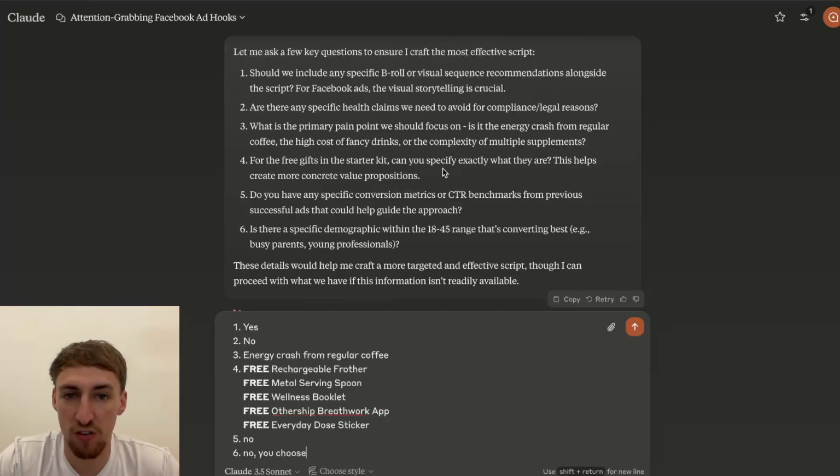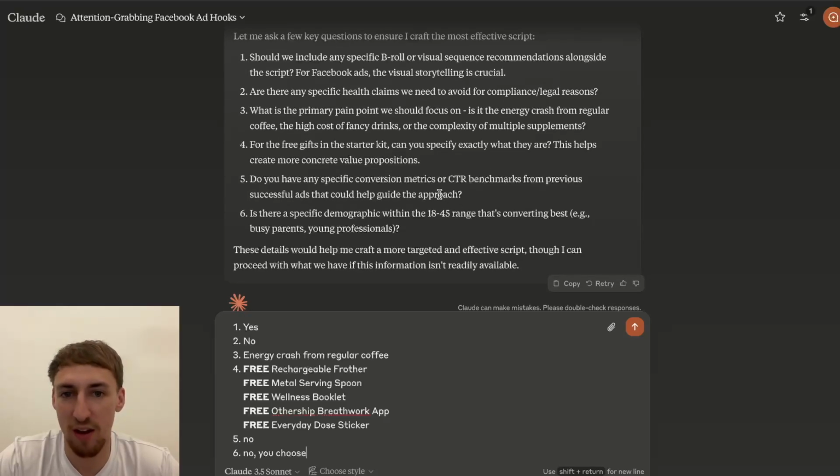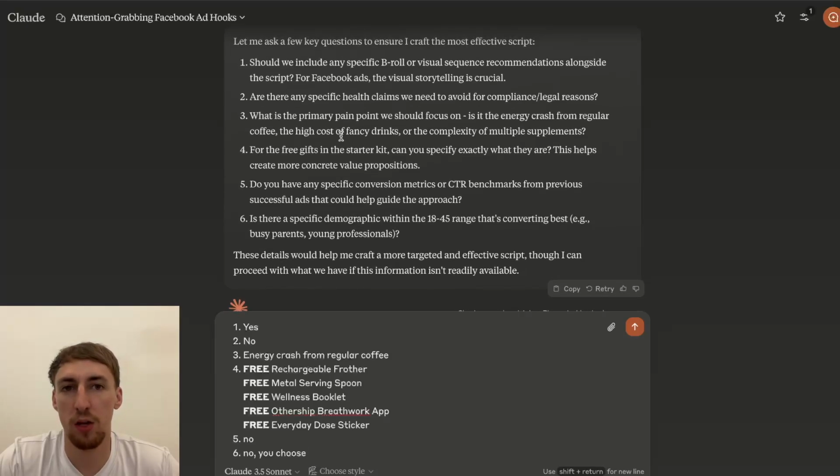For the free gifts, they're interested in exactly what the free gifts were. Do you have any specific conversion metrics or CTR benchmarks from previous successful ads that could help guide the approach? So if you actually had that from the ad account, you would definitely be adding it in. And is there a specific demographic within the 18 to 45 range? And I've said no YouTubes, but again, if you were writing this script, you would be using the ads in the ad account to make sure that you're getting the best results possible. So you'd figure out who the best target audience is based off the winning ads in the ad account. So reverse engineer the ads, look at your strategy, say who's the target audience, what was the angle, and then you'd use that to answer the questions here.